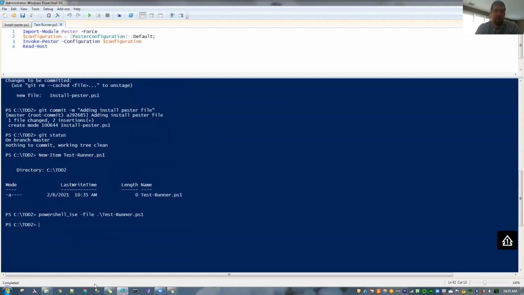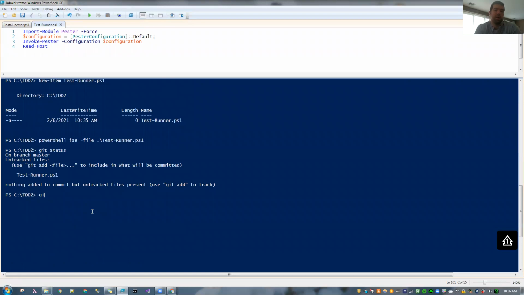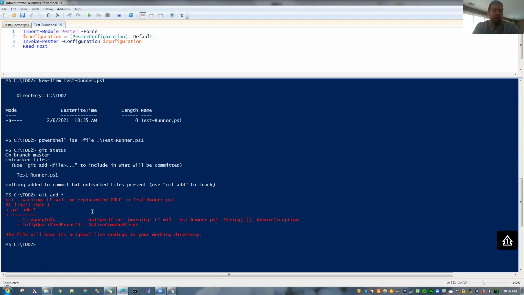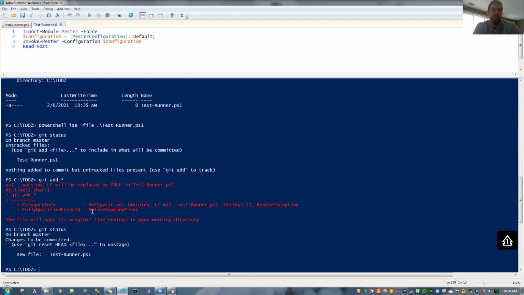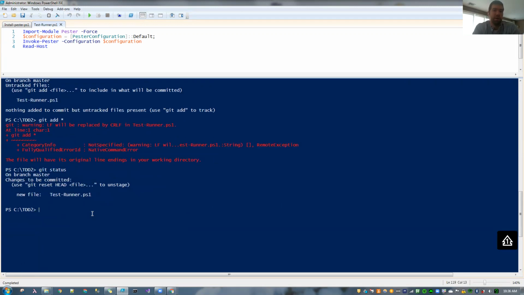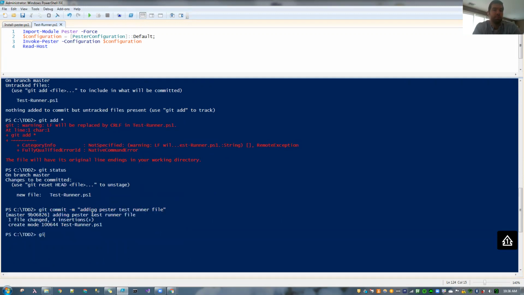And we're going to use the same Git flow again. So git status, we'll see that we have an untracked change. I'm going to do git add, and this time I'm going to use the wildcard just to change it up. If I had multiple files, this would be a shortcut, and I wouldn't have to add them individually. I have the warning again, so let me do a git status, and you'll see that my change is tracked and ready to be committed. I'm going to do a git commit, and we'll call this adding Pester test runner file. Another git status, and we see that we're all caught up.